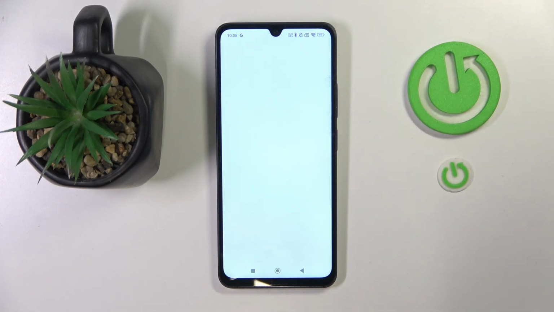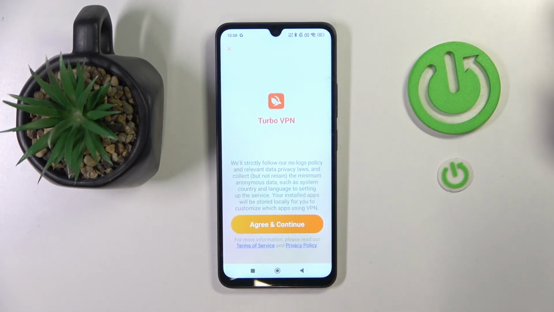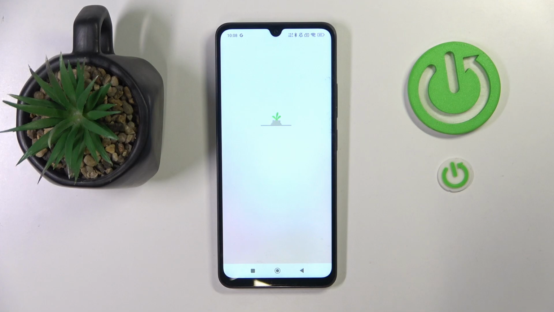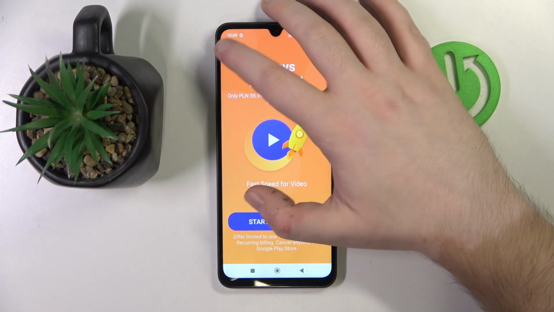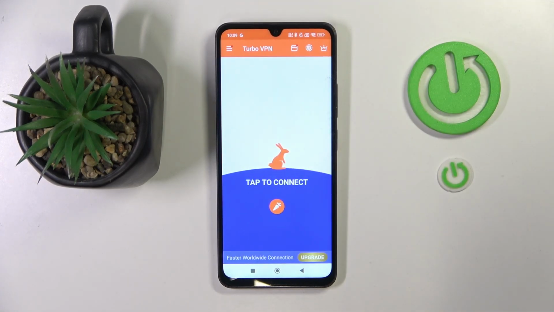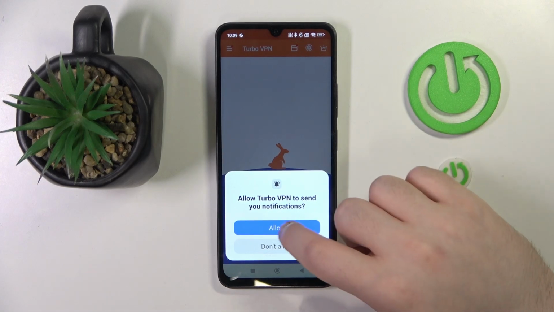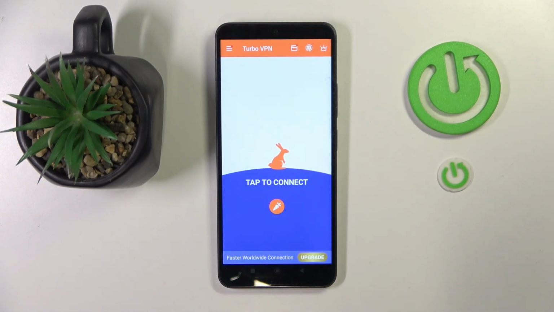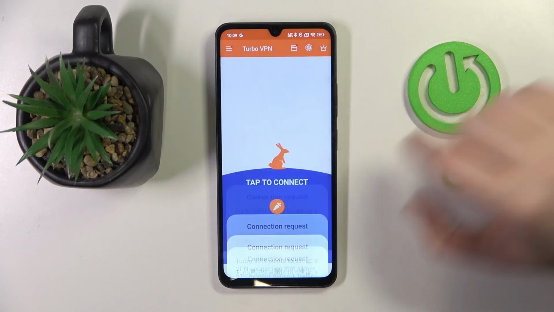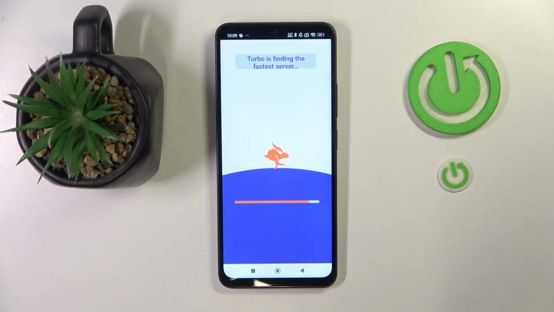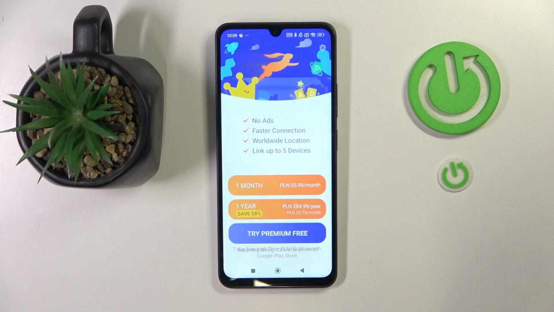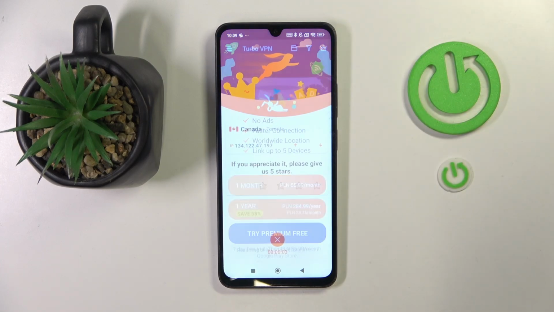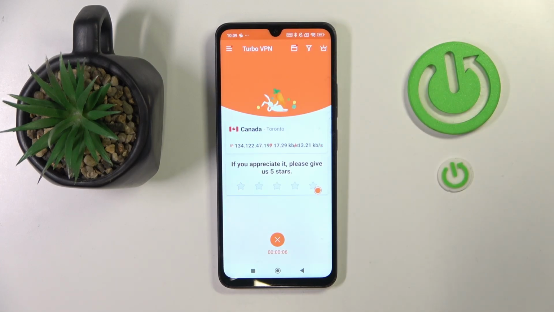Now you can click open and then click agree and continue. Now you can close this ad and now click allow and click consent. Then you can click on this button to start your VPN and click OK. Now you can close this ad, and as you can see, now you're connected to VPN in Canada.